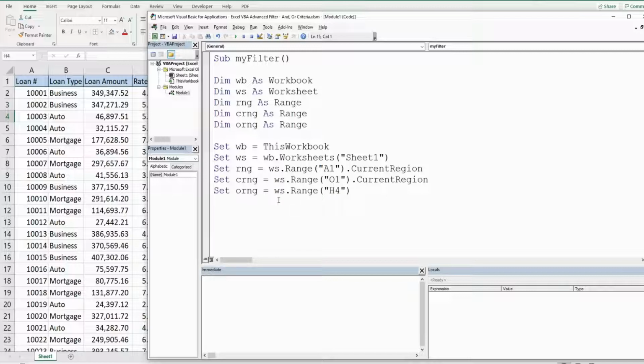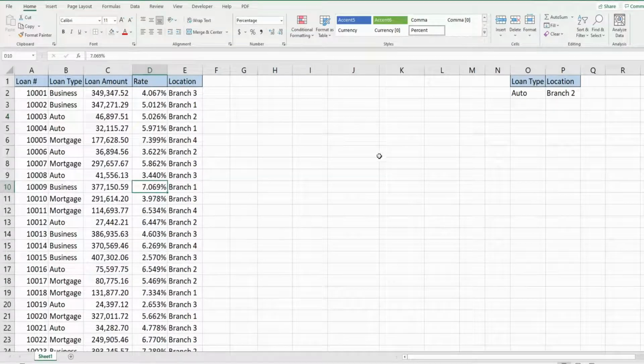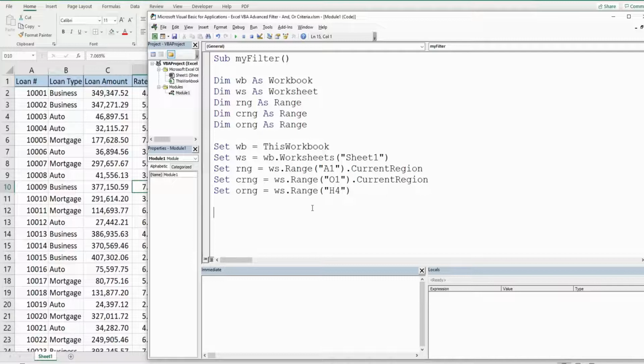Now, thinking ahead, we're going to be running our filter multiple times, and before we display our next filter, we want to clear out the data from our previous filter that begins in H4. So the next line of code is really just to clear out our previous filtered data display. So we have our output range, and then again, we want to get the current region because that's really an unknown. We don't know how many rows of data there's going to be in our output range because it will change with our filter criteria. So we want to get the current region again, and then use the clear method to clear that out.